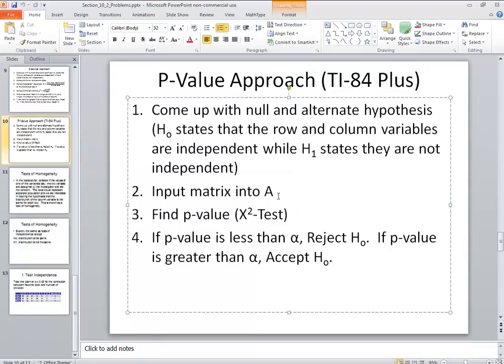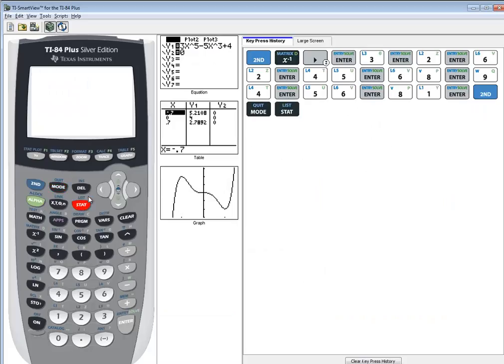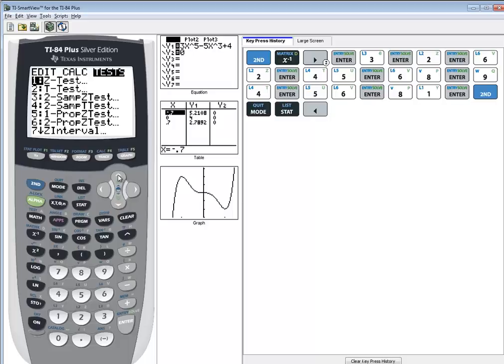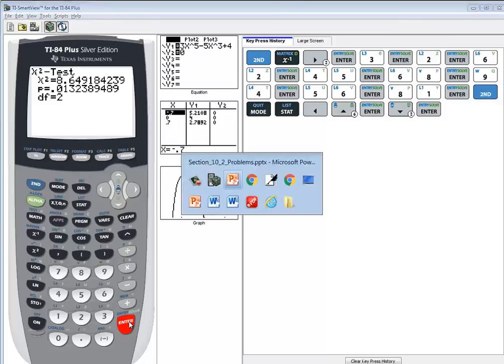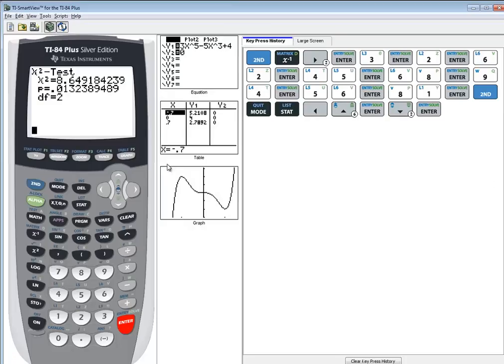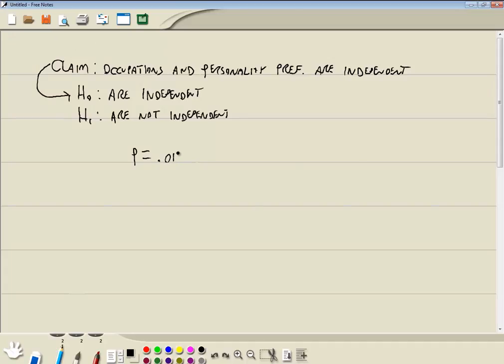And after we put the matrix in, then we want to do the chi-square test to find the p-value. So I press stat, and then left arrow over to test, and then I'm going to up arrow to the chi-square test. Mine is C, but yours will probably be at a different location depending upon your model. Now when I come in here, it says observed as A and expected as B, and that's fine. And then we want to choose calculate. And we get our P is equal to 0.0132 to 4 decimal places.